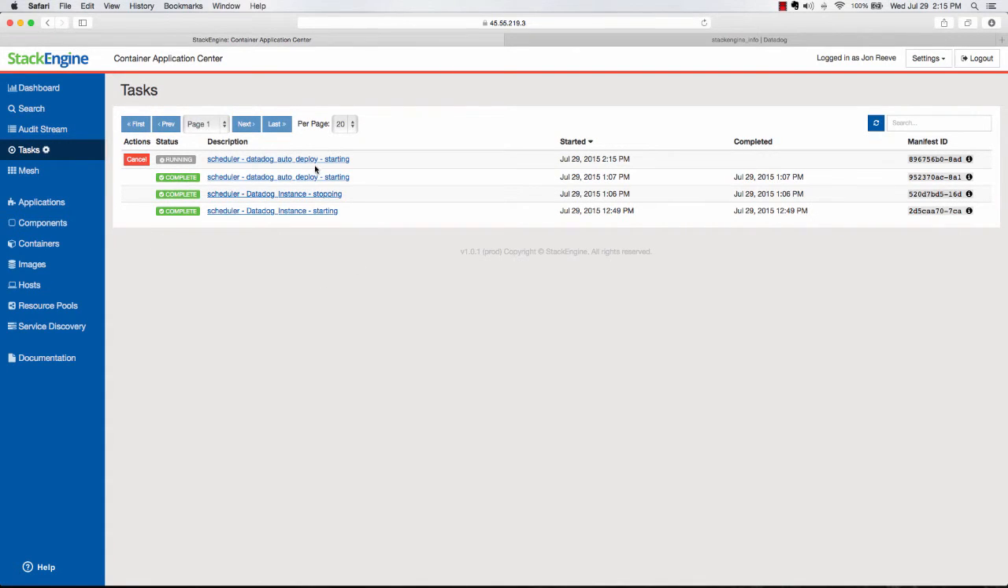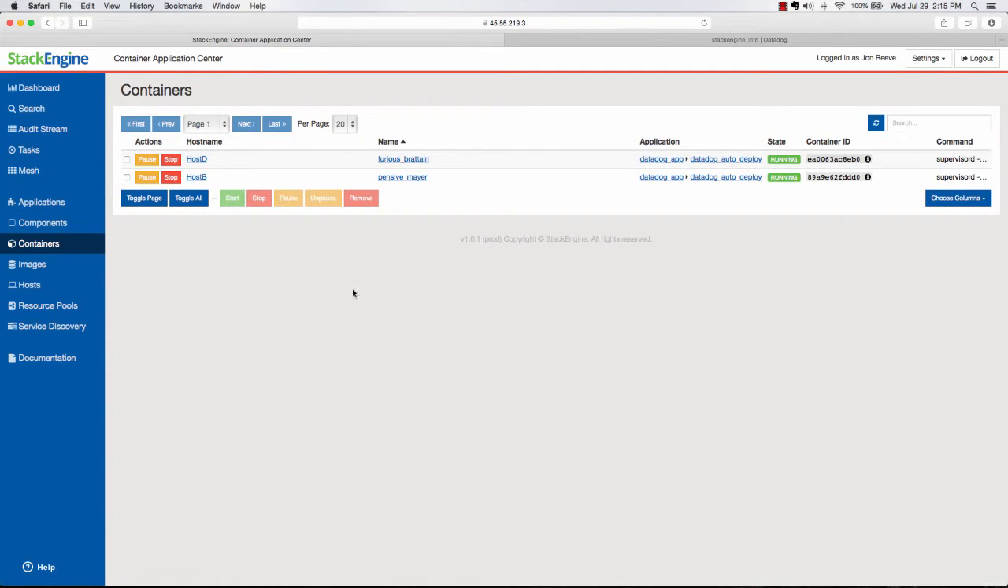And it does indeed look like there's a new Datadog container here being started up. We'd hope that that will be present on the other host. So let's go to our Containers tab. So yep, we can see that you see here on host D, this is the new host we added. We can see that Datadog is automatically being deployed for us. So a great use case here for you to be able to automatically deploy your DevOps tooling as you deploy new hosts with StackEngine.